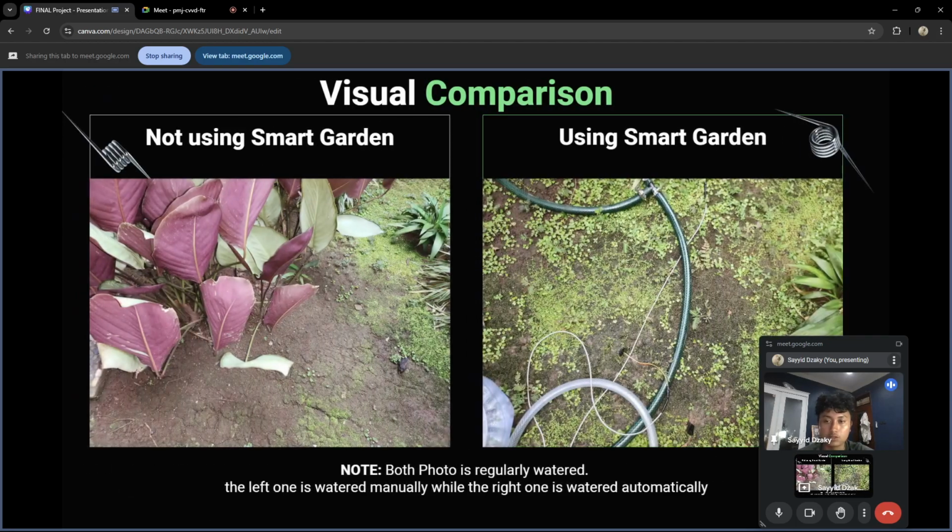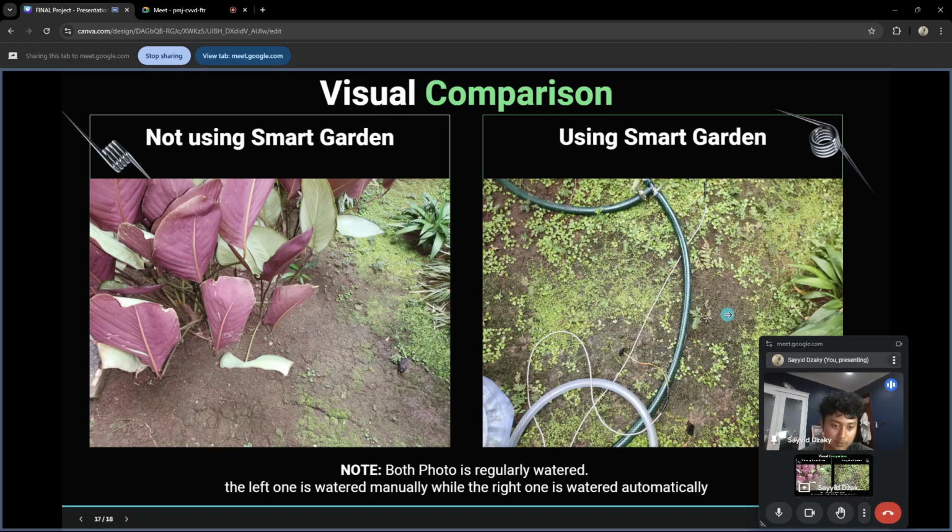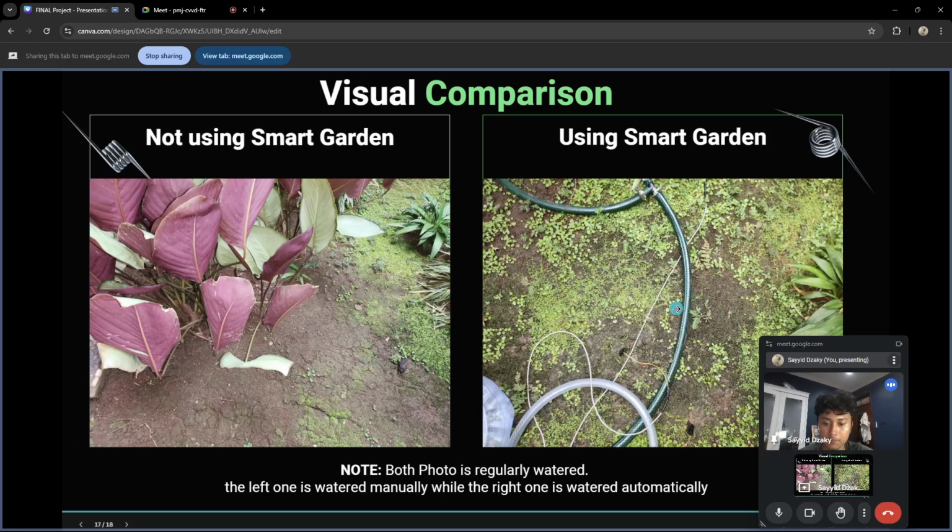This is the visual comparison of using our smart garden system and not using the smart garden system. We can see here visually we have cracking of the soil. Then we have here the very moist looking soil.